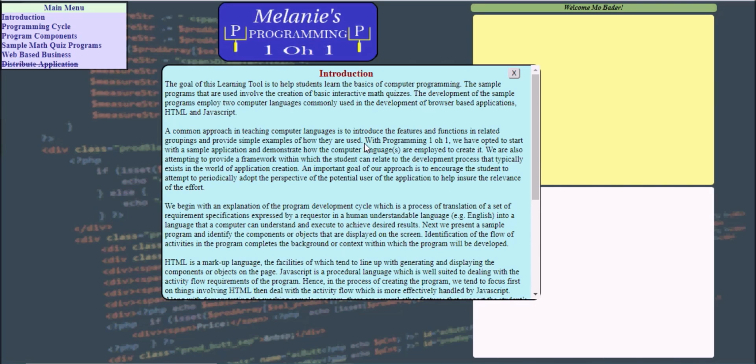We're also attempting to provide a framework within which the student can relate to the development process that typically exists in the world of application creation. An important goal of our approach is to encourage the student to attempt to periodically adopt the perspective of the potential user of the application to help ensure the relevance of the effort.